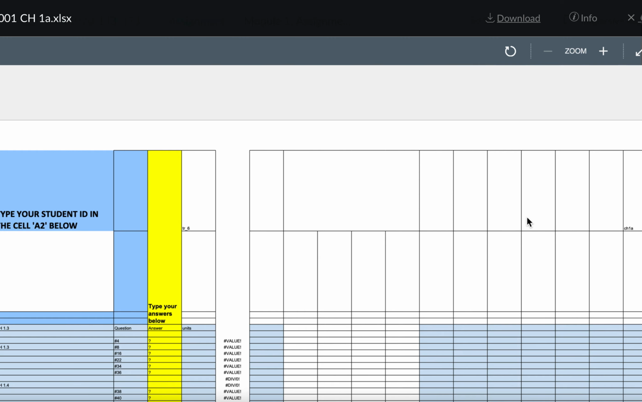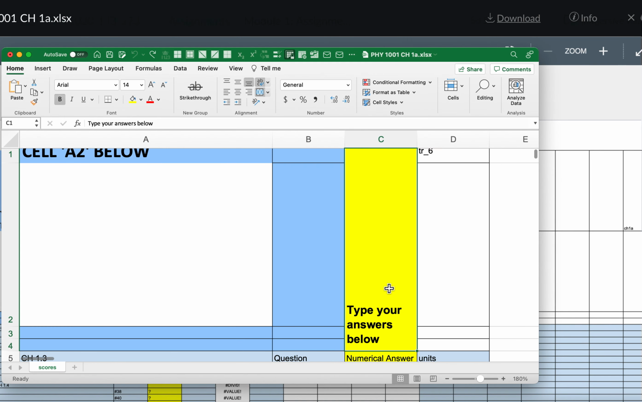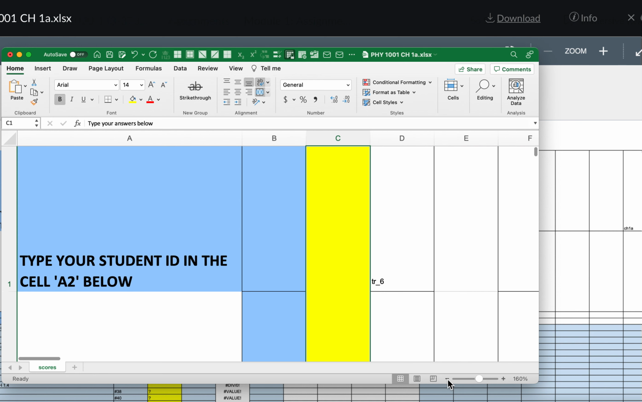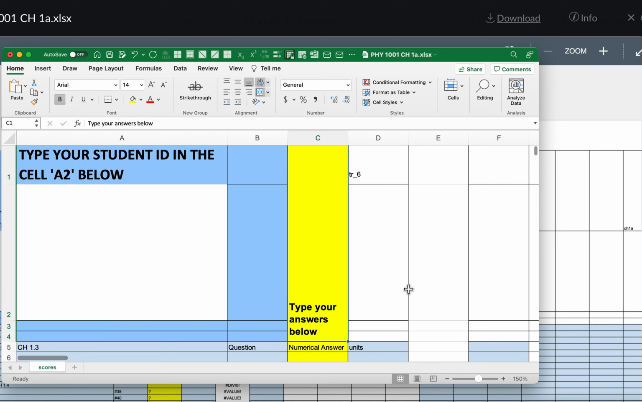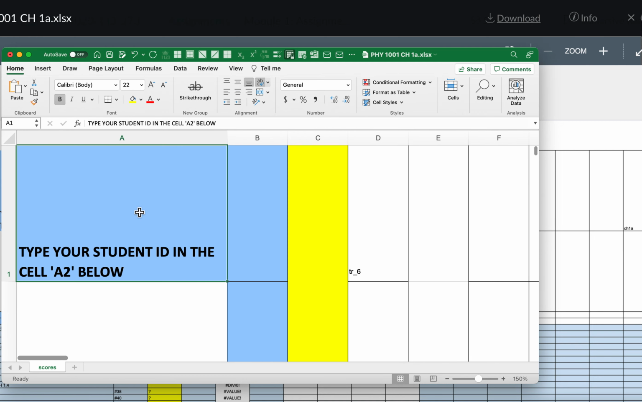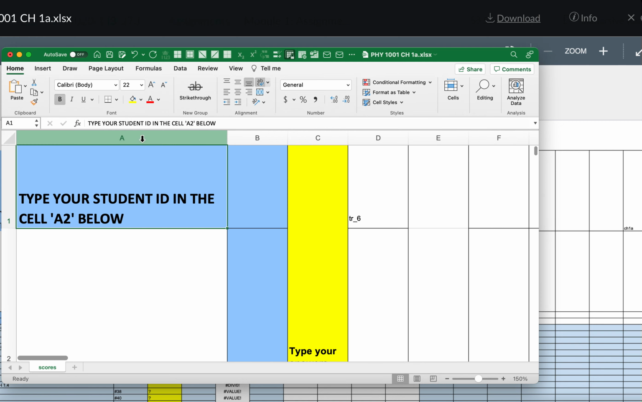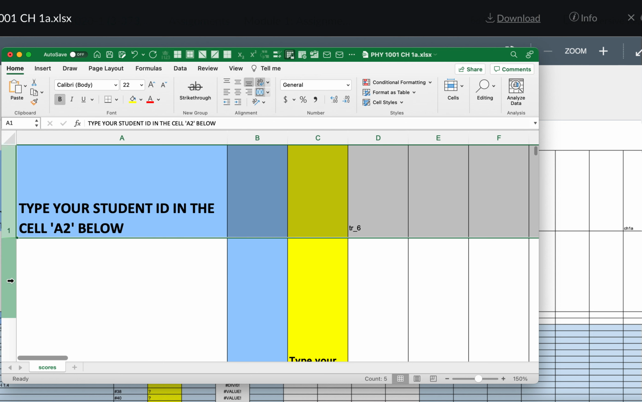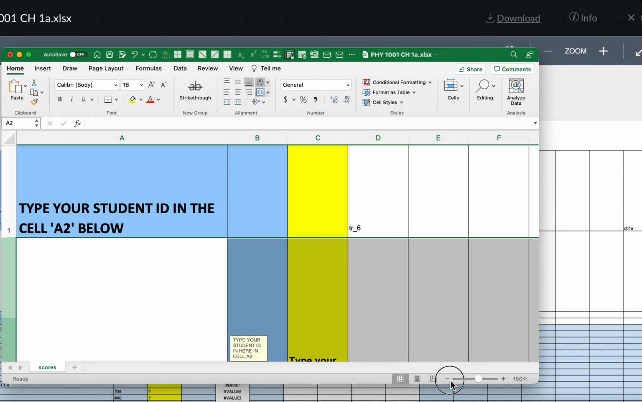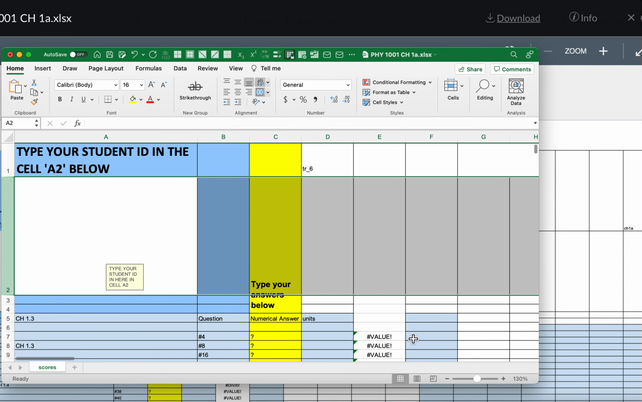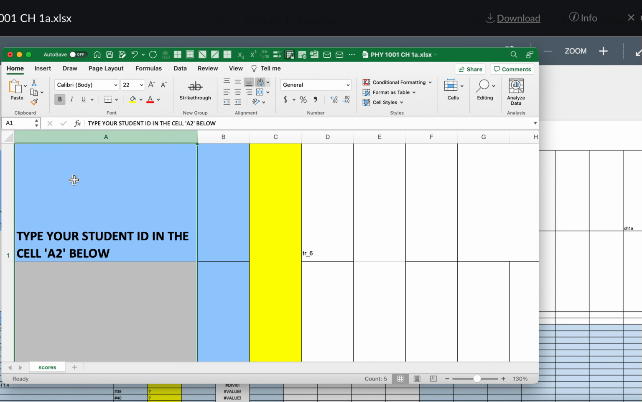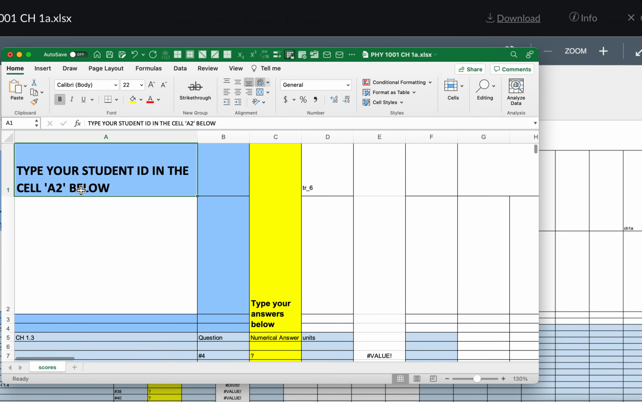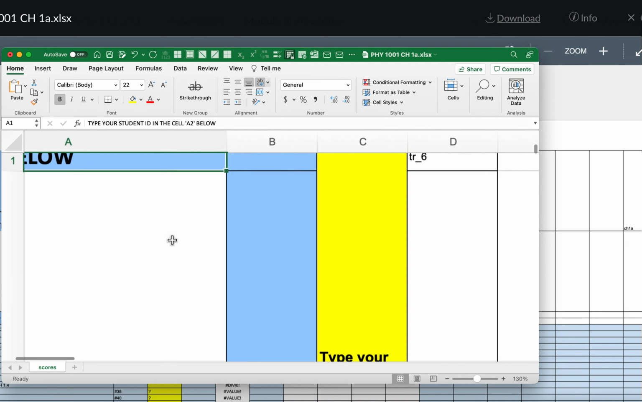Once you've downloaded it, an Excel file is going to open up, and the first thing to do, as this tells you right here, is to go to cell A2. You can see here that this is column A and this is row 1, and here this is row 2. So column A and then row 2. This says in cell A2 to enter your student ID, so I'm going to zoom into cell A2.